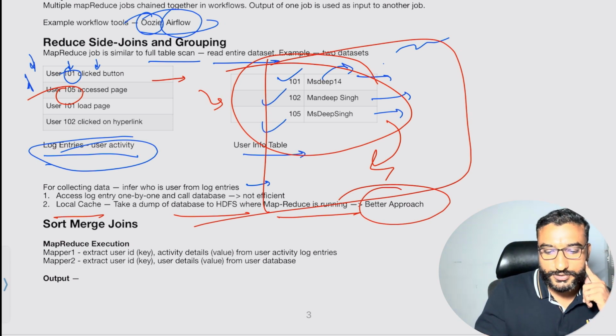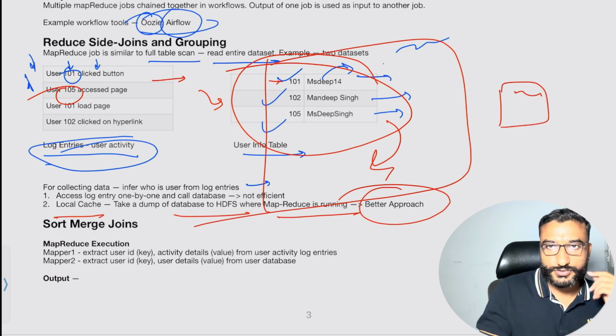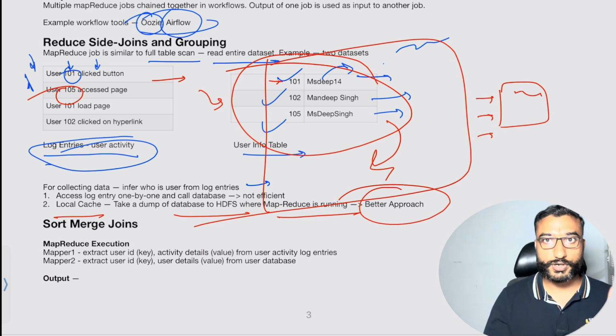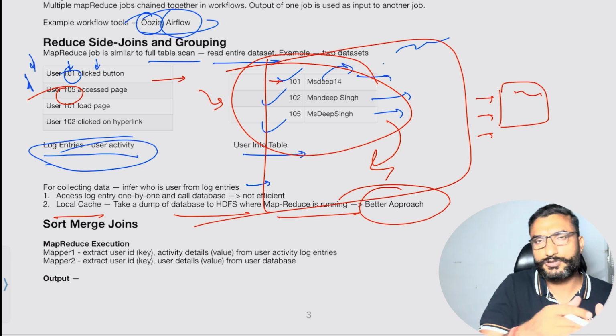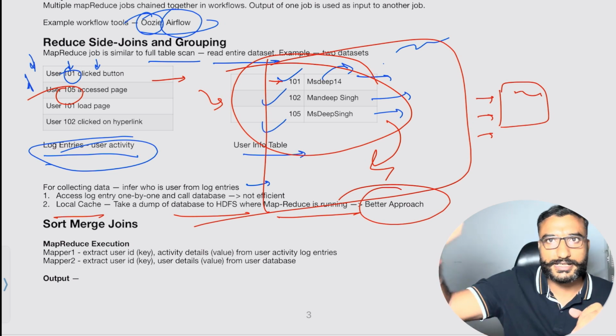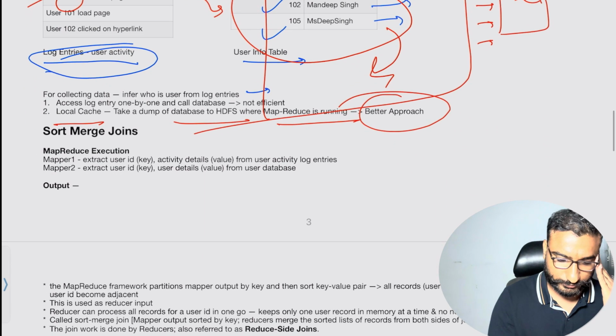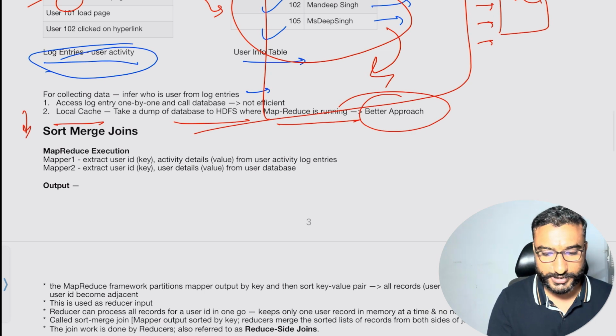Okay, so what you can do is, whenever this entry comes in, you can at least keep some sort of local cache on that node, so that if that same user ID comes again, then you can infer from that local cache entry. And if it's not present in the local cache, then you make that network call. So depending on the use case, this can be done. Second is sort merge joins.